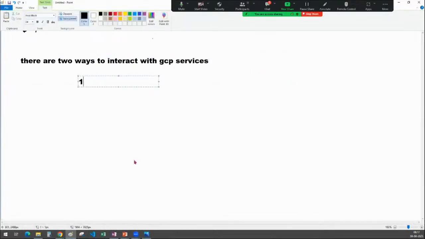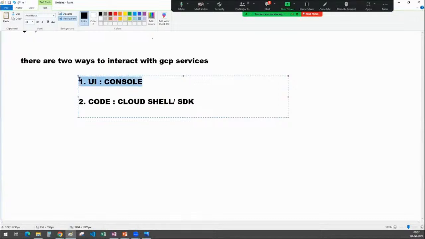One is UI. One more is code. UI is nothing but a console. Code is nothing but Cloud Shell or Cloud SDK. In the UI, we interact with the help of the user interface, nothing but dragging and dropping and clicking something. That is what a UI is. If you want to use any service in GCP, you can go this way. This is a manual process.